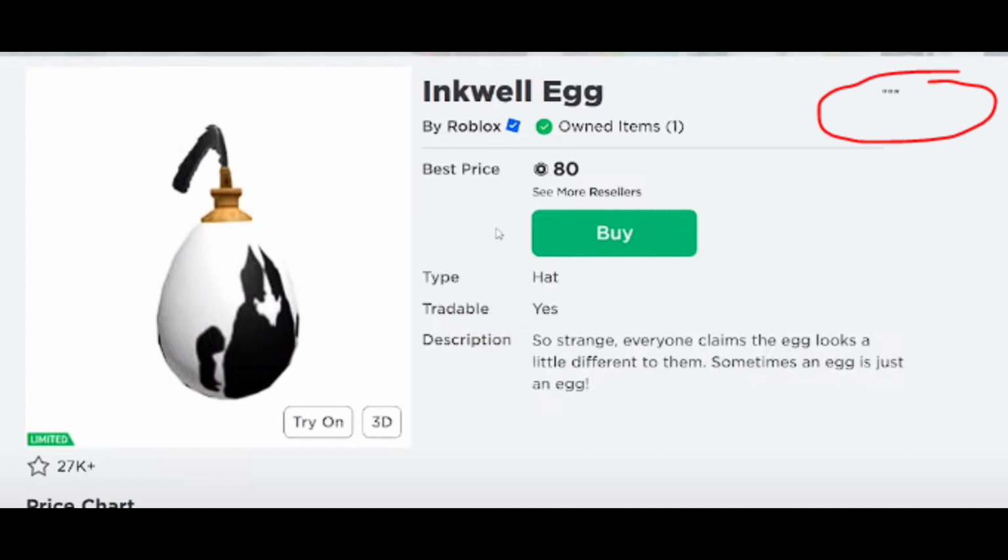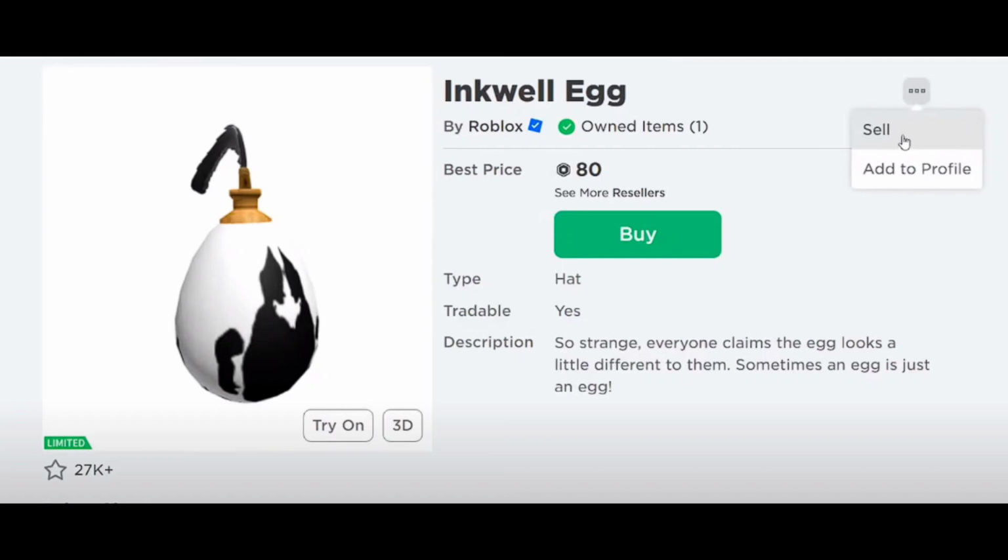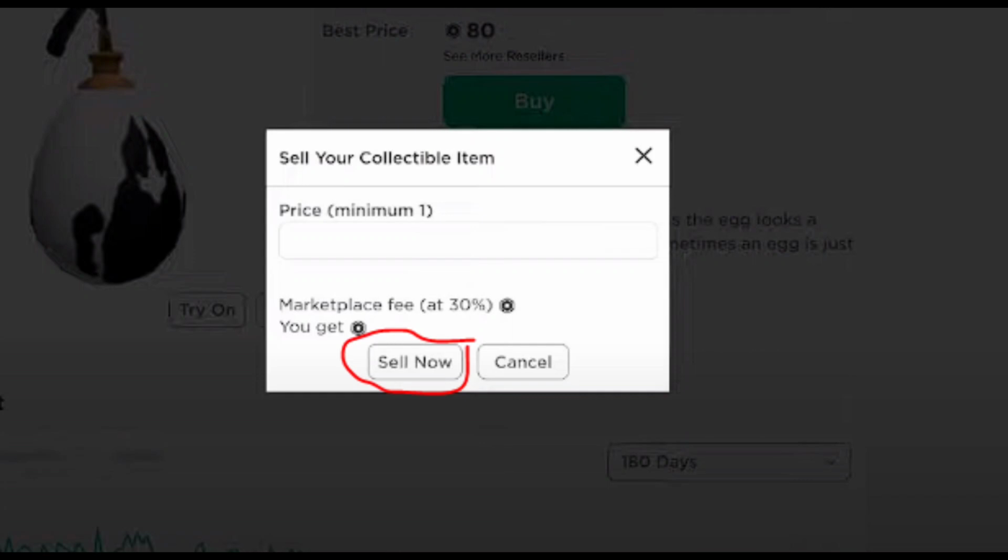So you have this item here, an Inkwell Egg, and you should click on the three dots here. After clicking on the three dots, you will see that there is a sell option. Just click on sell. After the sell option, you can click on sell now so you can sell this Roblox item. And that's it for this tutorial.